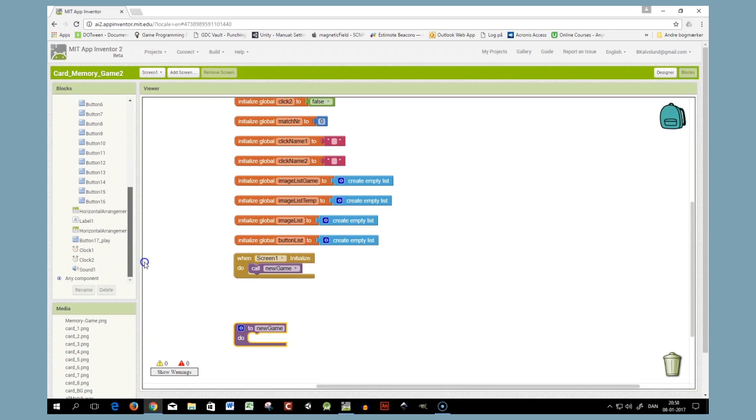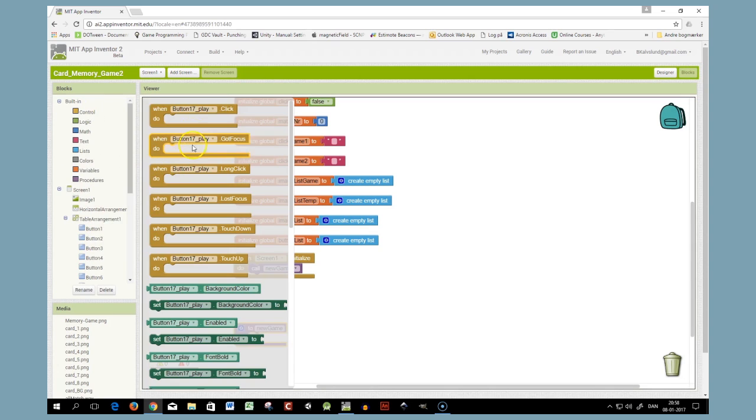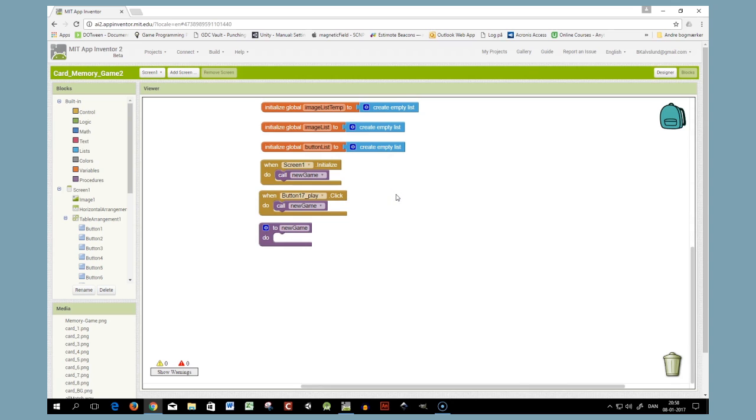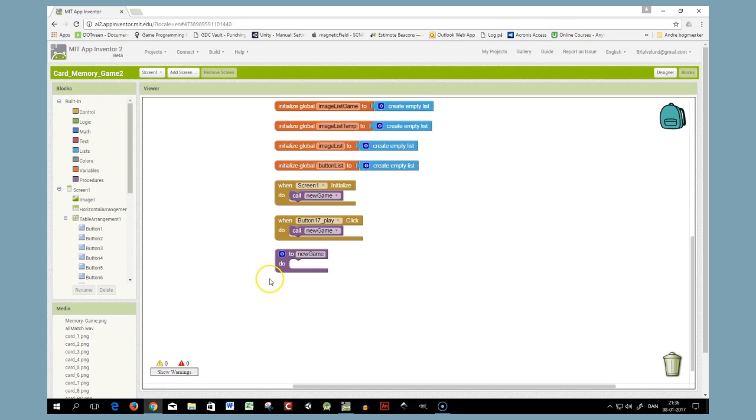And I just changed the button in the bottom of the interface to button save play 17 play, so I can distinguish it from the other buttons. So when we click the play button, we also call the new game. So when the screen initializes, we call new game, and when you click the button 17 play, we also call new game. And now I have to define what the new game should do.